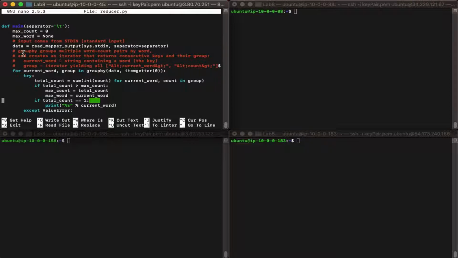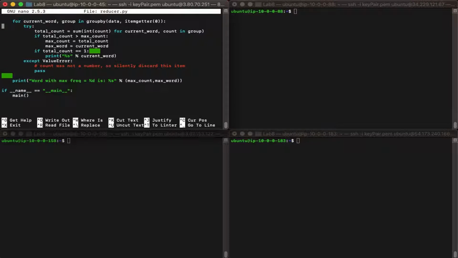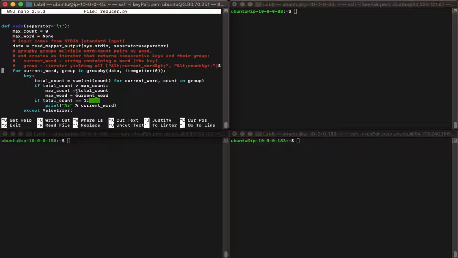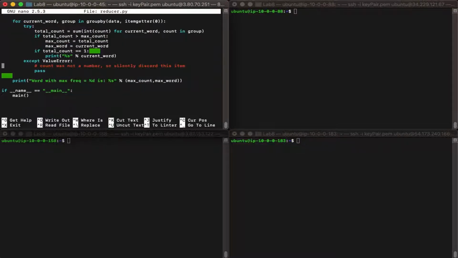So we're going to use a utility called groupby, which groups the multiple word count pairs by word, and it then creates an iterator that returns consecutive keys in their group. So we're using groupby, and current word is basically the word key, and we have the corresponding group, right? I'm using a try except here. What I'm going to try is checking whether my count is an integer, else it'll just pass on, because the count is not a number, so we silently discard this item.